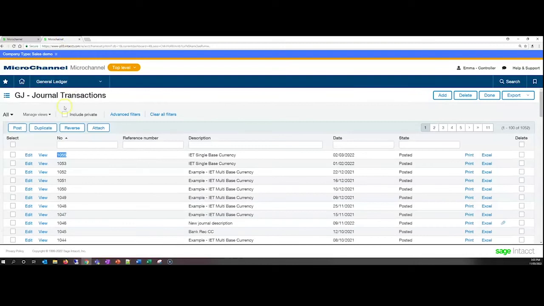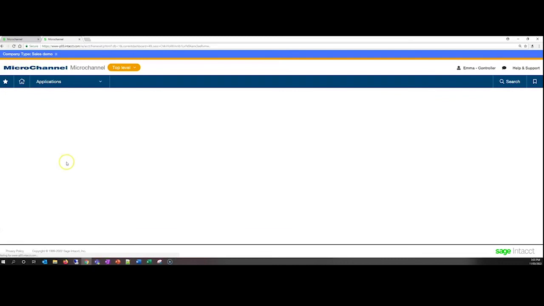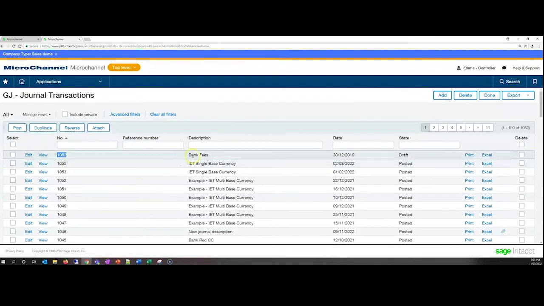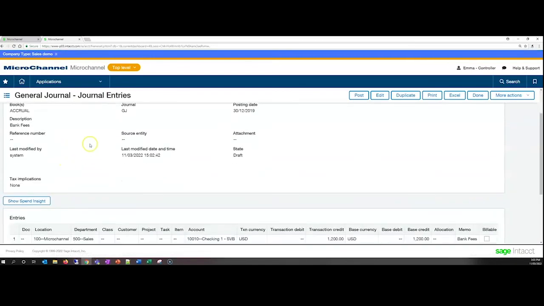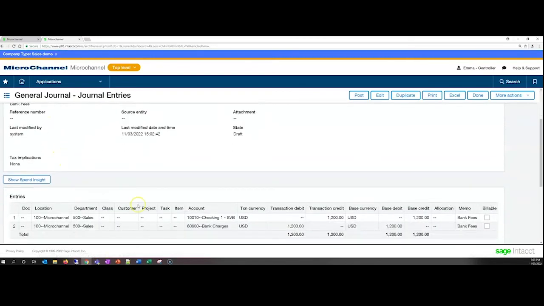If I go back to my GL, I'll just refresh this screen so the new journal can show. And you can see there's a new journal for bank fees, 1026. Going down, that's the entry based on that template that I showed you. So location, department, populated, going to bank charges, it'll use your bank account that you're busy reconciling. And then the template brings in the contra entry. So it's an easy way to generate these transactions from bank feeds in an automated way.